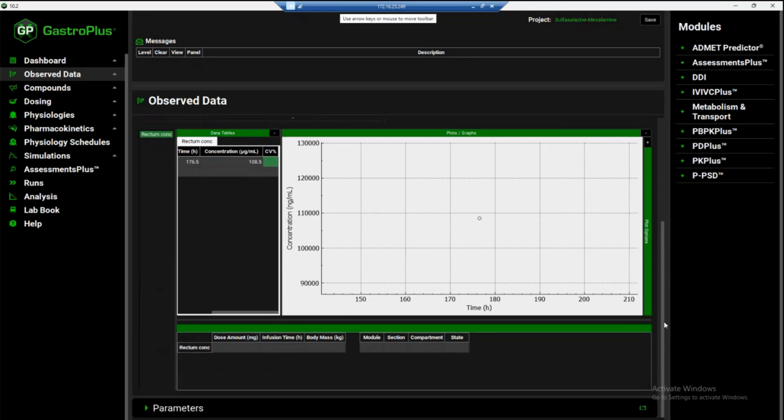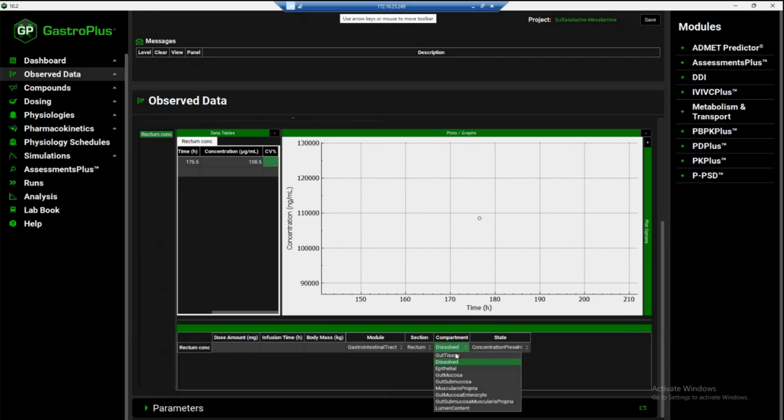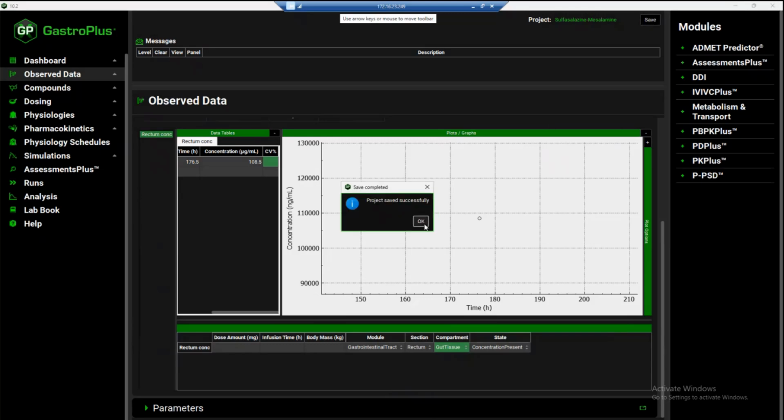Now, if you scroll down, you will see a table where you will select gastrointestinal tract for the module. Under section, you will select the rectum. Under compartment, you will select the gut tissue. And as you can see, the state is already filled with the concentration present. Now we will save it and click on OK once it's saved.